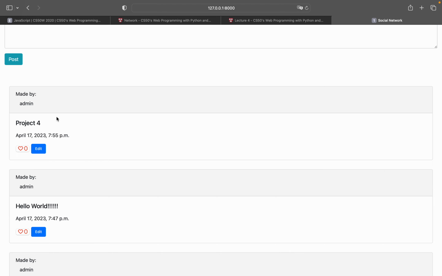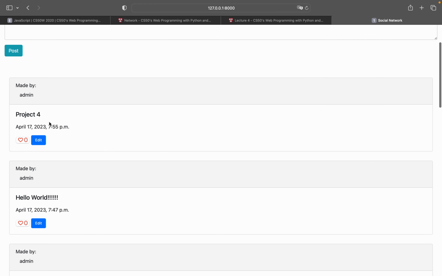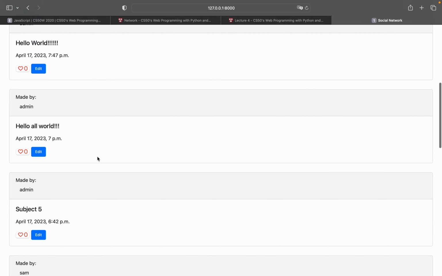Also, each post has the username, the content of the post, and the date, like a day and a time, and also options like a like or unlike or edit button.